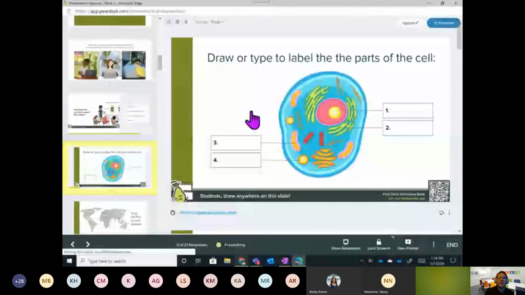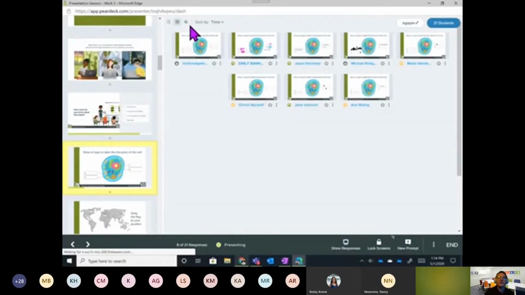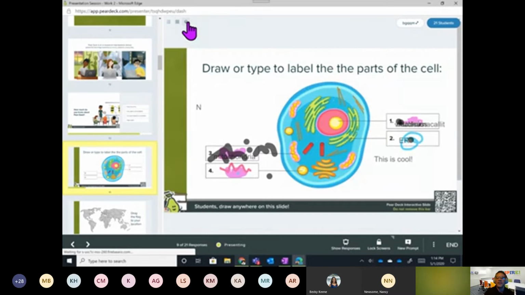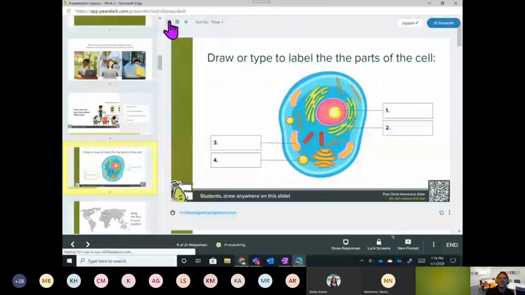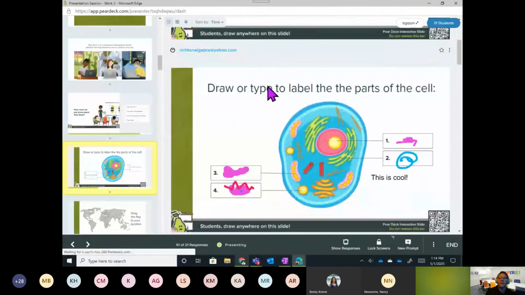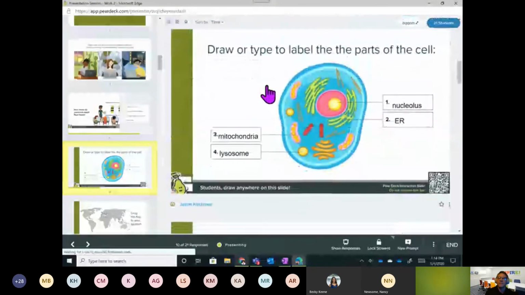On my teacher dashboard, instead of just having the list view or the grid view, I also have, in this case, an overlay view where I can see everybody's answers on top of each other. That doesn't really help me see much on this particular activity. There's some other activities where that will be more useful.